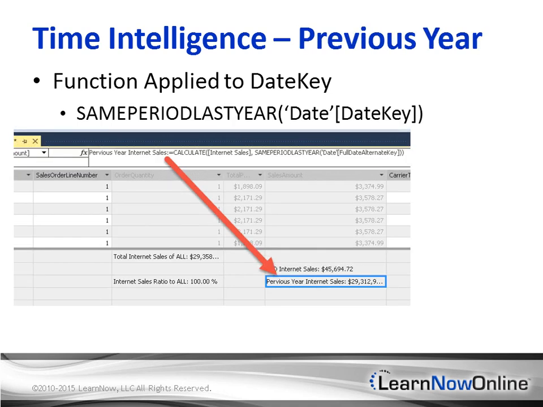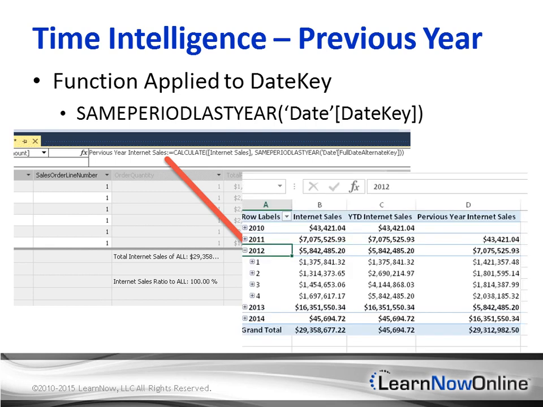The previous period DAX function works the same way. Here we're using the SAMEPERIODLASTYEAR DAX function in the calculate statement to get the internet sales from the previous year. This is a new measure. Here is what it looks like in an Excel pivot table once you drill into the quarters like the previous example. But now we have a third column that's previous year's internet sales. Here you can see the previous year alongside the current year to date.